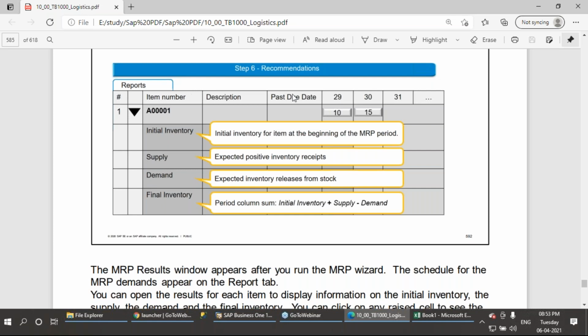Item number, description, past due date. Then after that, the days are coming. If you are using days, days will come. If you are selecting week, the week will come. If you are selecting the month, then month will come. This is the item information: the initial inventory, the supply you need, the demand you have, the final inventory, what you will get after the complete cycle.